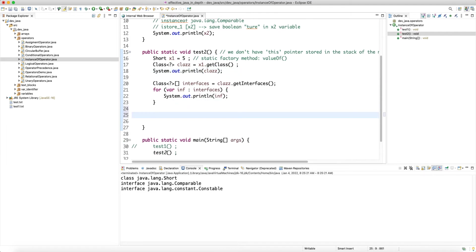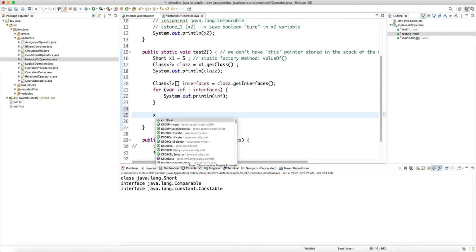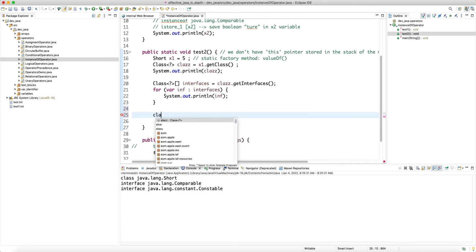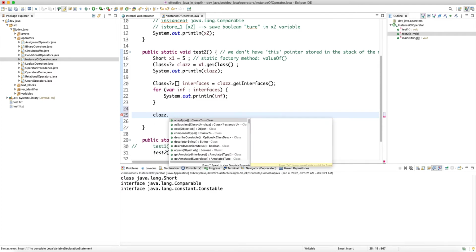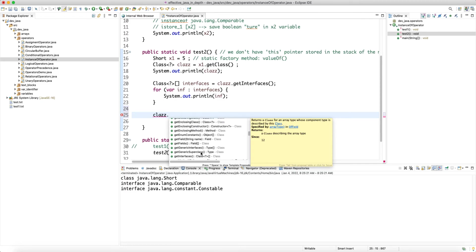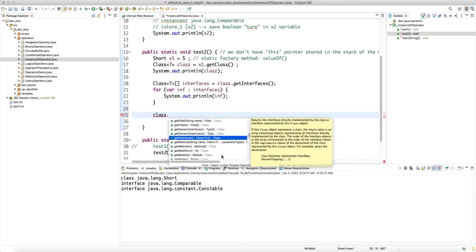And then if we want to see if x1 implements a particular interface, we can do a manual check. So basically we get the class. If you look at the methods, getField, getFields, getGenericInterfaces, there are a lot of get methods that you can use to interrogate your class, the meta information.